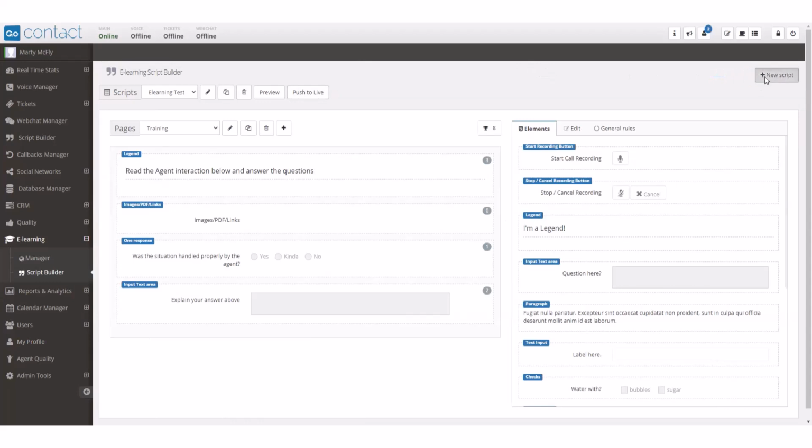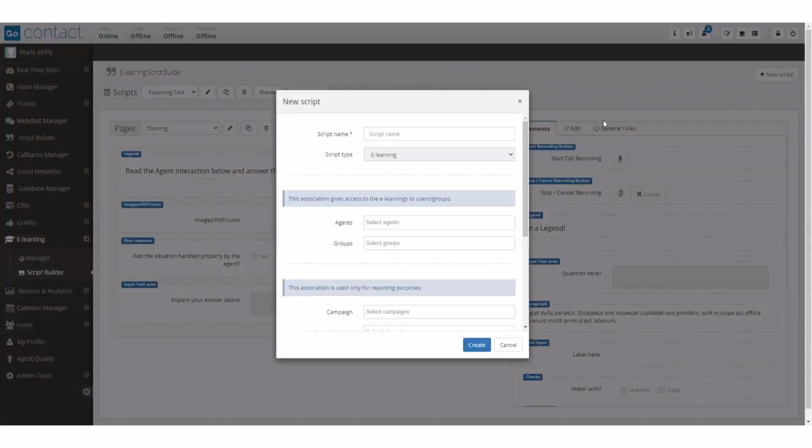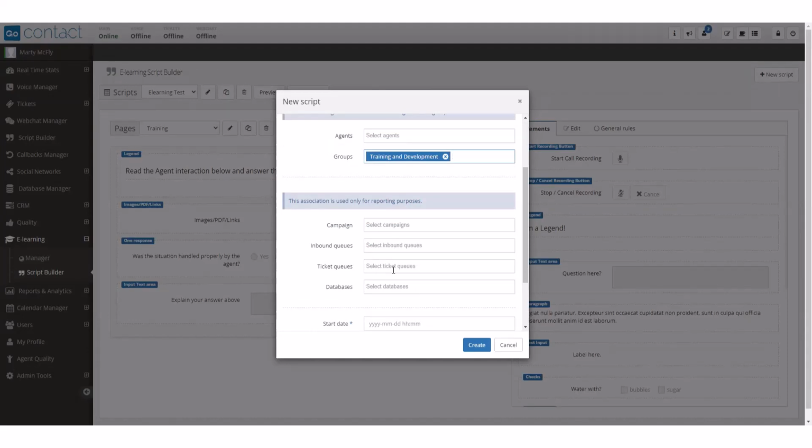When you click on Add New Script, you're going to be prompted to give your script a name. The script type is going to be e-learning because we're creating it in the e-learning module. One of the main feature differences of this script builder is you will not be able to assign to different channels of interactions. Instead, you'll be able to assign this script to agents or groups. Scrolling down, you can select campaigns, queues, tickets, and databases where this e-learning will function. These fields are for reporting purposes only and are not required.